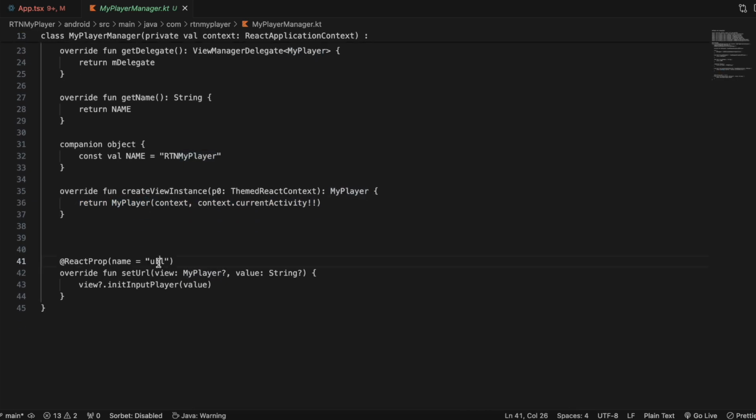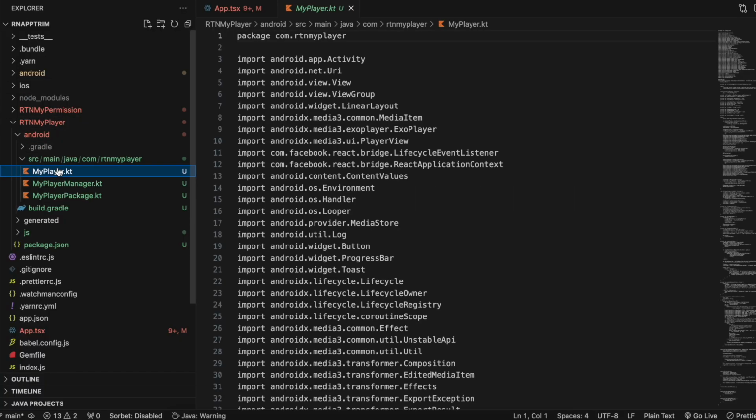And as soon as we get the URL prop, inside the my player I have a method called init input player. So we are passing that particular URL value to our init input player method. I'll show you that method in a bit. So you will have to create this kotlin file class.